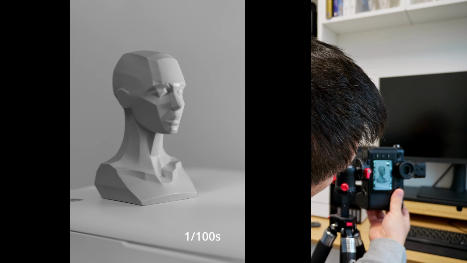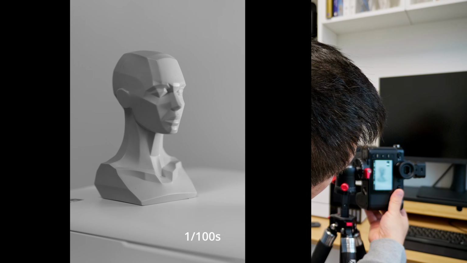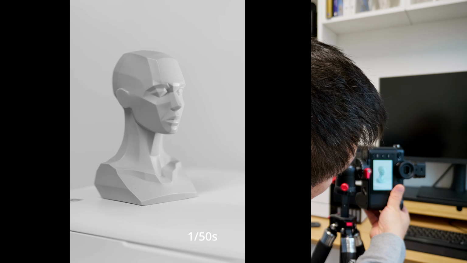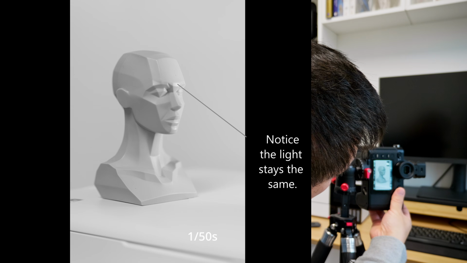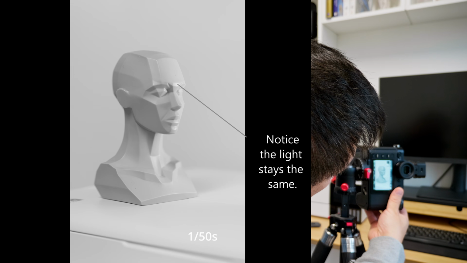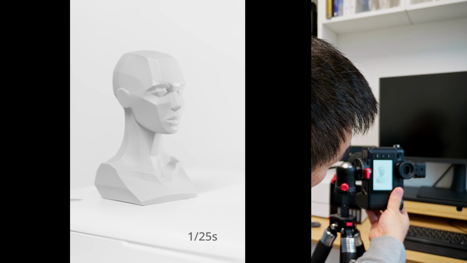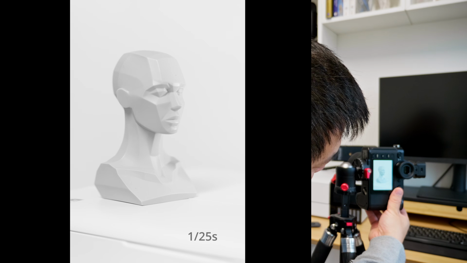Now let's see what happens if I slow down the shutter speed to 1/50th of a second. Now you can see the shadow is a lot brighter. And then let's see what happens if we slow down the shutter speed even more. I take it down to 1/25th of a second. You can see right now the shadow is even brighter. It almost gives us a washed out look.